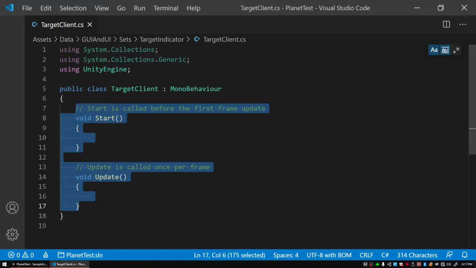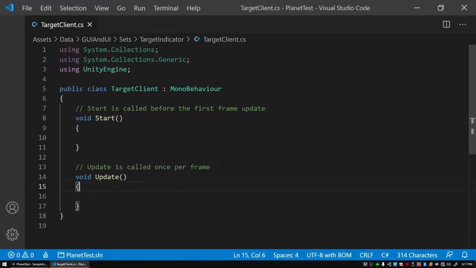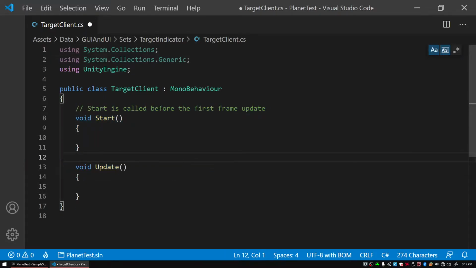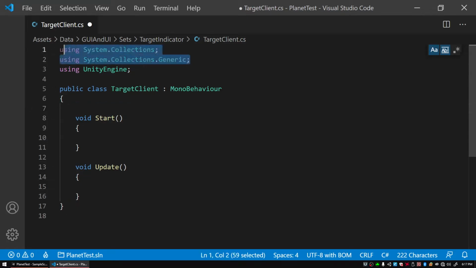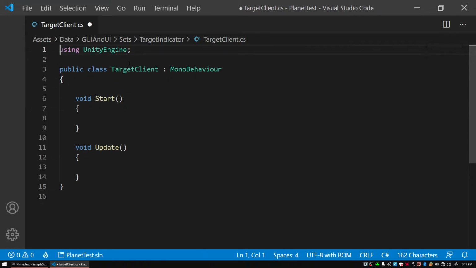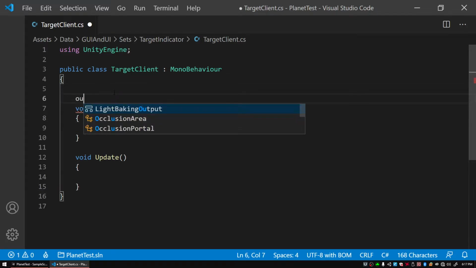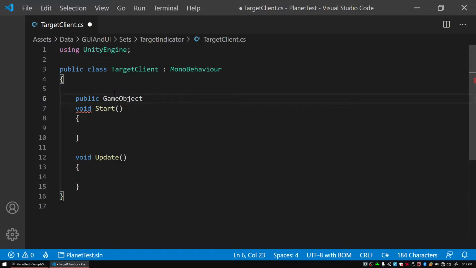Alright, so the first thing that we're going to want to do here is create a few variables. I'm going to start with a game object variable after we clear up all this stuff. So I'm going to toss in a game object variable. This is going to be our prefab. We're going to pass that prefab that we just created into this. If I can type public properly. There we go. So public GameObject targetIndicator. And that's going to be our prefab.